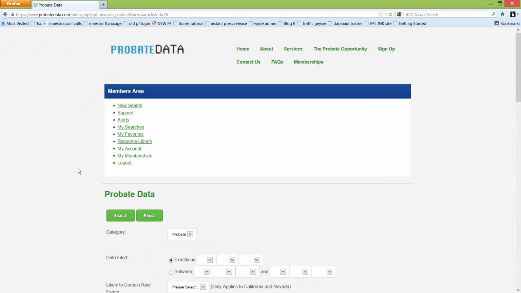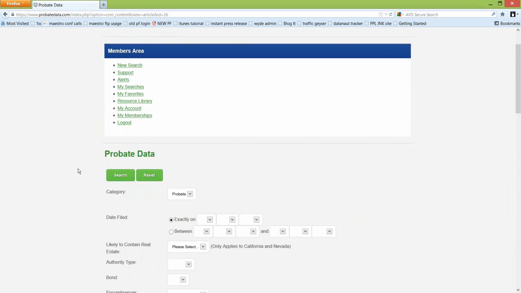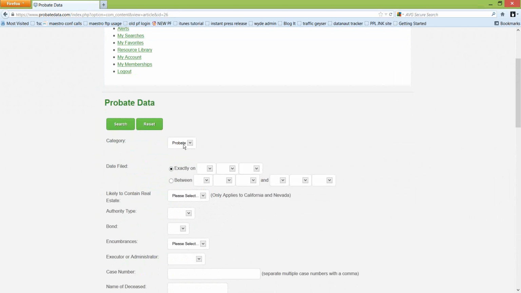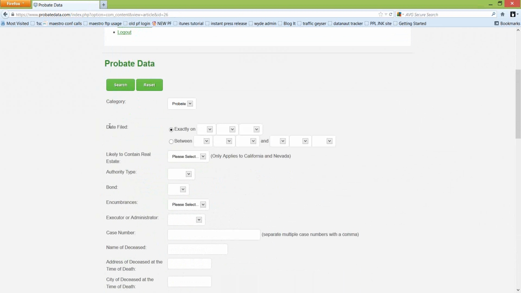Okay, so now we are in the search criteria area. Now it's always going to be probate. The date filed is where you select your date range. You want to go back about 90 days. So let's go back to the 28th of December 2012. And today is the 28th of March. Where is it? March, there we go, 2013.